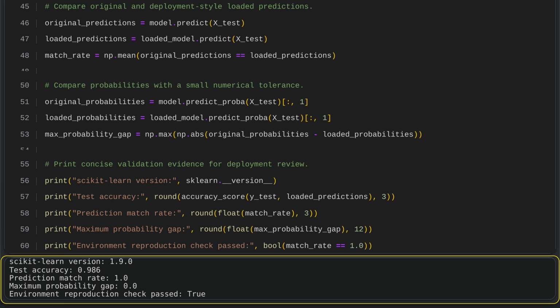This script checks whether a trained machine learning model behaves the same after being saved and loaded again. It trains a scaled logistic regression model on the breast cancer dataset, saves it with joblib, reloads it, and compares the original and restored model on the test data. It reports the Scikit-Learn version, accuracy, prediction match rate, and the largest difference in predicted probabilities. If the predictions match exactly, the persistence and environment reproduction check passes.